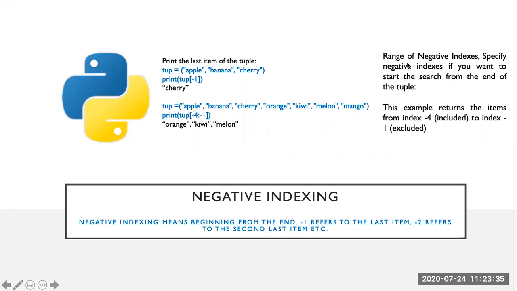Okay, so this means we can also use a range of negative indexes, for example if we want to start the search from the end of the tuple. In this example we are using the index numbers from -4 to -1. This means it will start with -4 and end at -2, because -1 will be excluded, because this is the range of the tuple, or we can say index numbers.